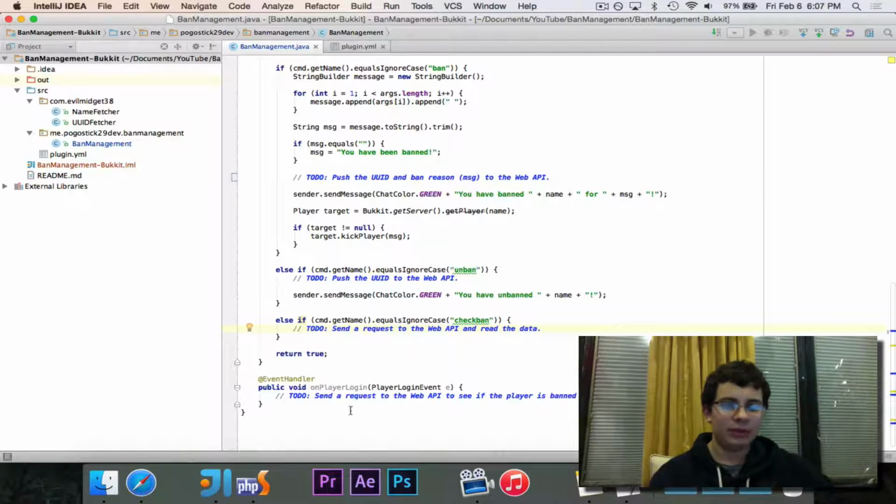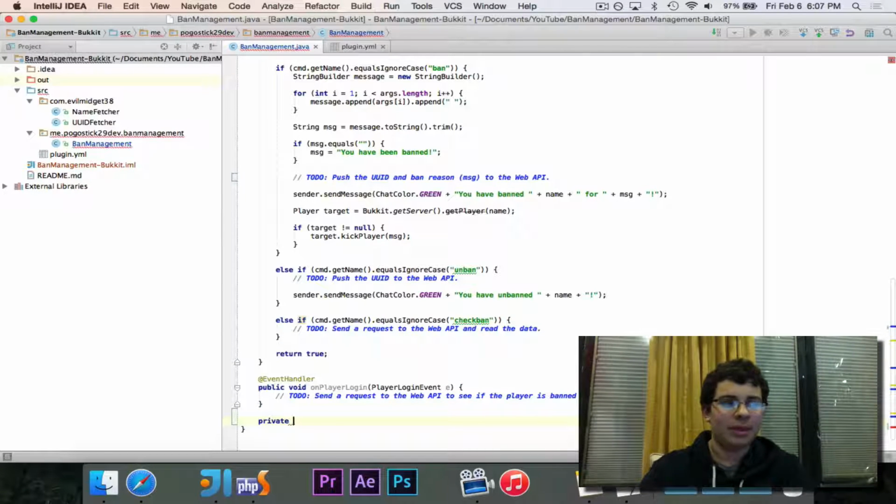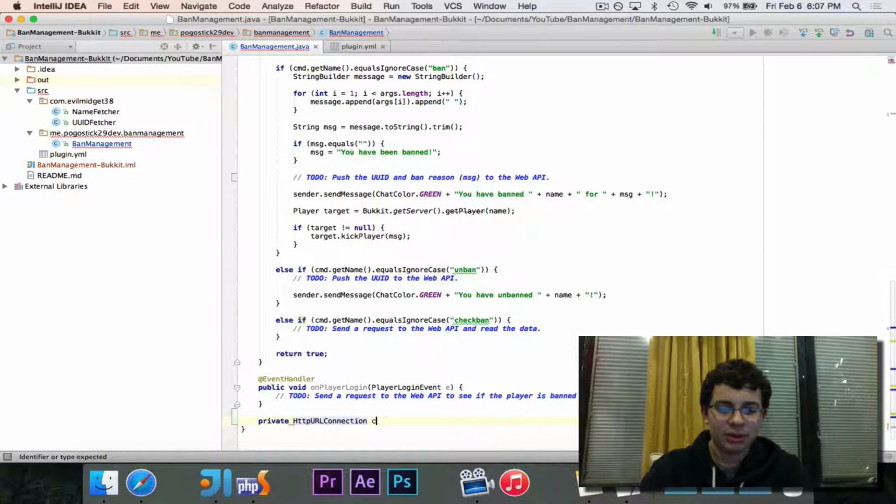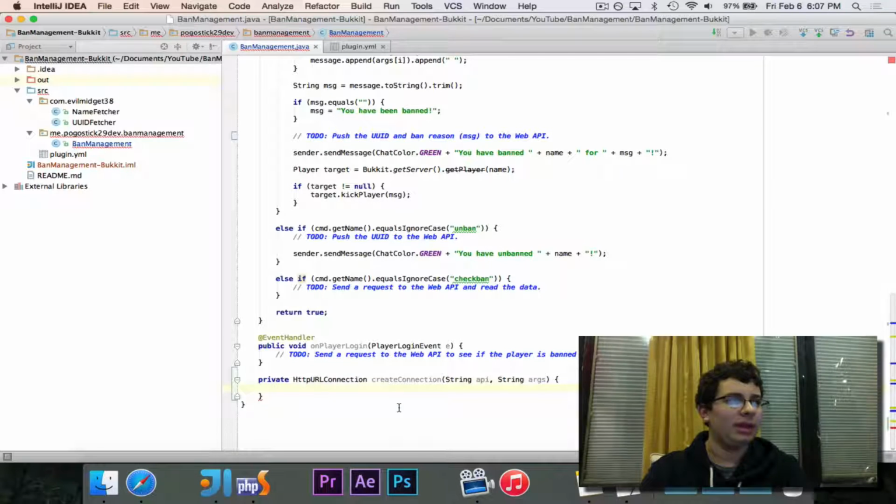So let's just go ahead and write a private utility method. We're going to call it private HttpURLConnection createConnection, and it's going to take in the API that we want, get, set, or remove, if that's what they're called, and it's going to take in the arguments, and then it's going to actually create the data for us. So first we need to convert the arguments into a byte array.